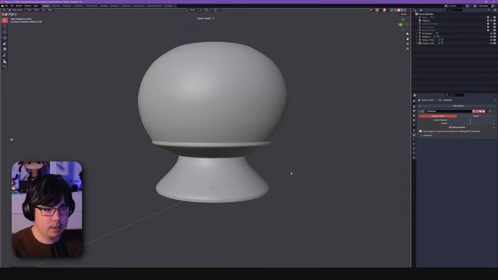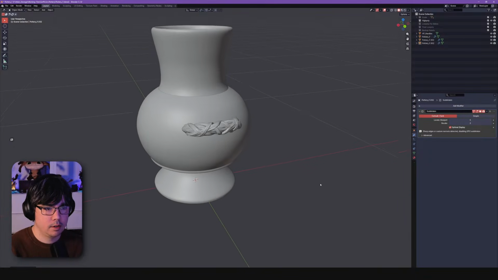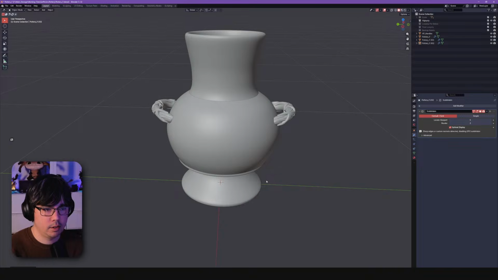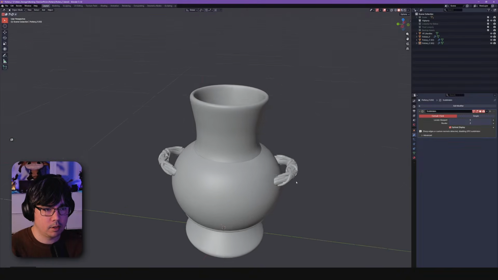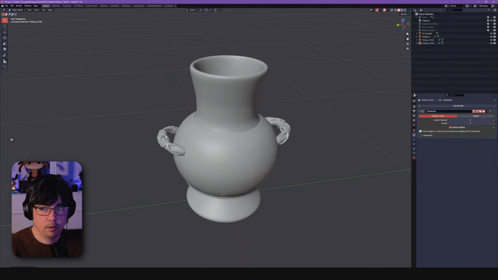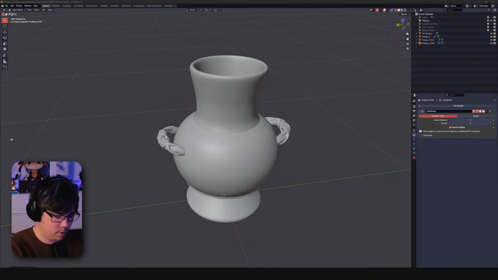And then we'll go out here and see how we separate this all out. I think I had a Miro board that had some pottery in it. Let me see if I can find it.